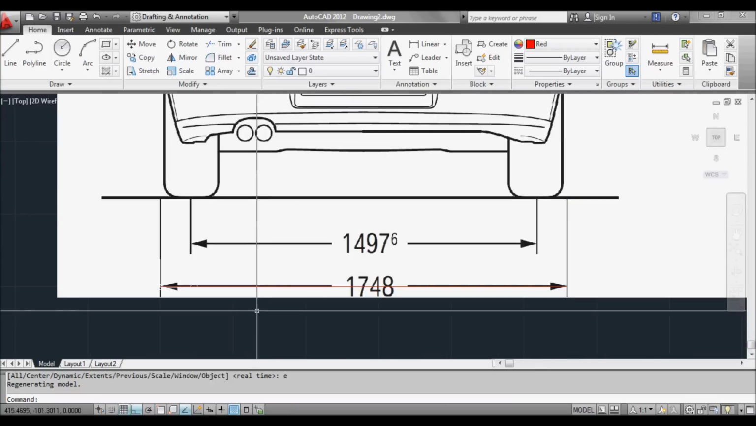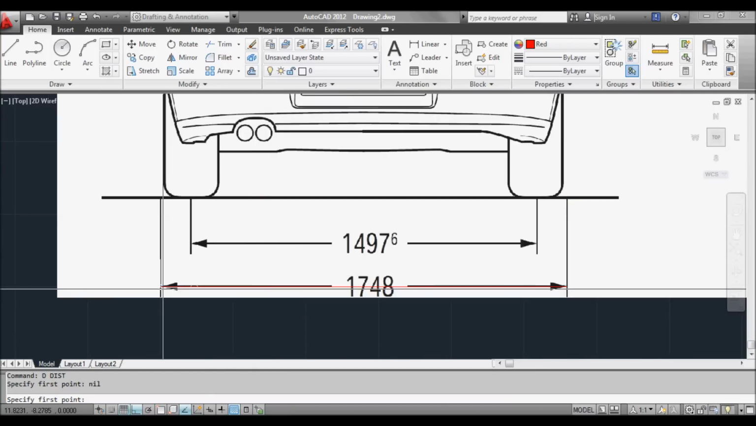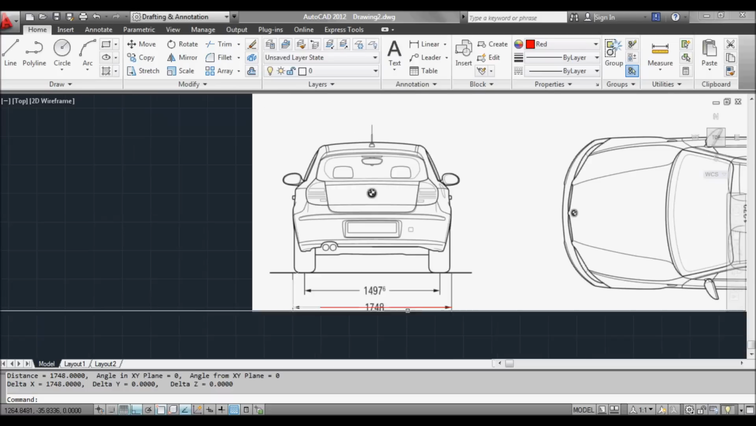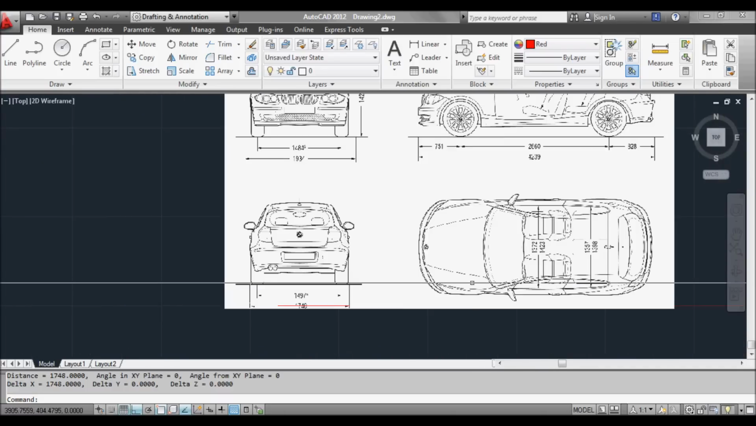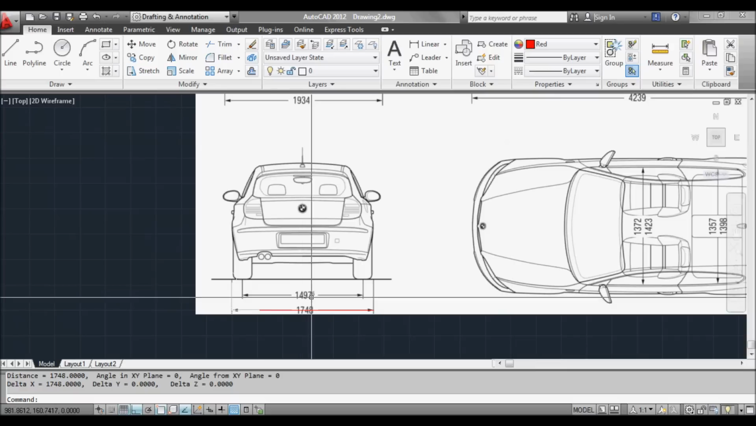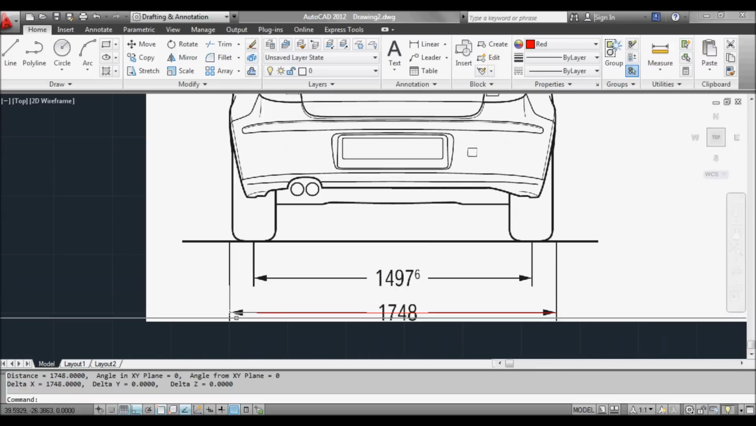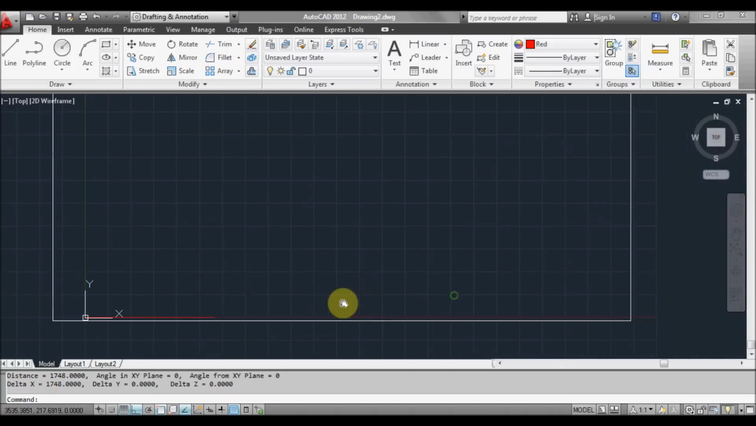And if we measure that now for distance, usually DI, I've got mine set a little bit differently, but DI for distance, and we measure, we've got exactly 1748. So that is now scaled pretty close, maybe not 100% accurate, but it's pretty close to what it should be.